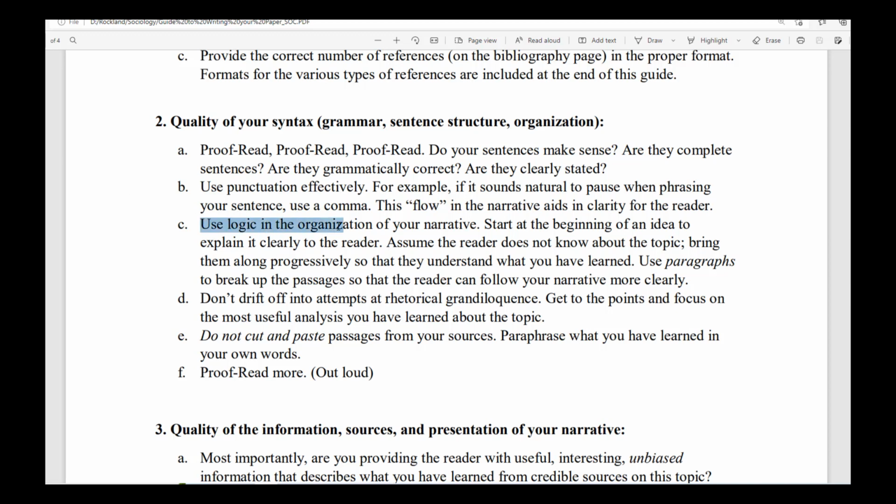You also want to use some logic in the organization of your narrative. Don't start me off right in the middle of your topic. Be logical when you're in your introduction to kind of bring me up to date. What are we talking about here? What exactly is the topic you're going to be writing about? You need to know that right up front.